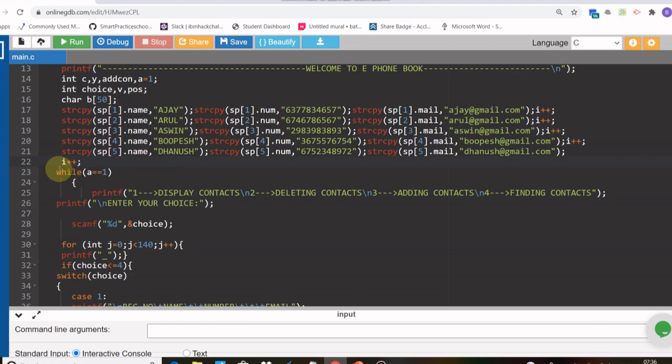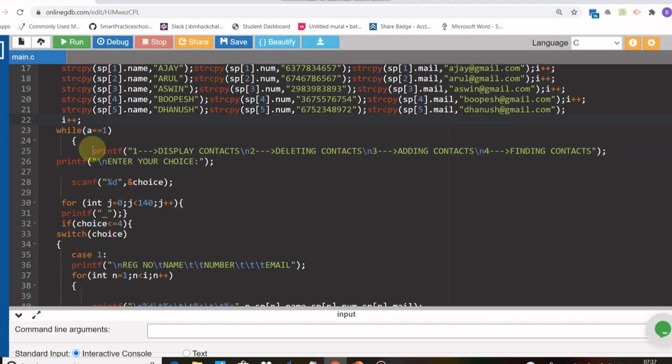Next I am using this while statement for getting the user's permission to enter the program. Next are the operations of the telephone book to be displayed for the user using the printf command: 1 for displaying the contacts, 2 for deleting, 3 for adding and 4 for finding.